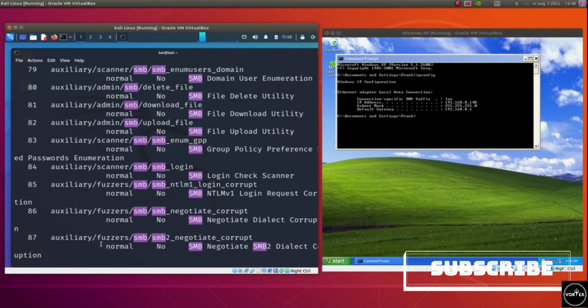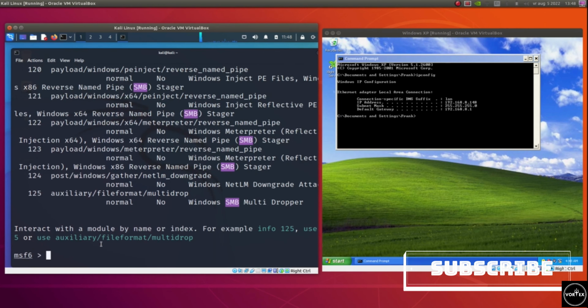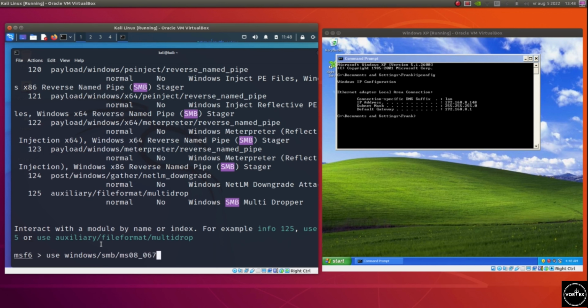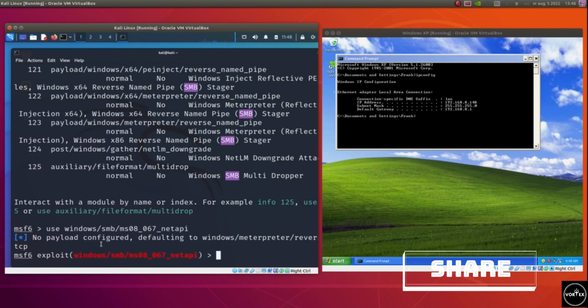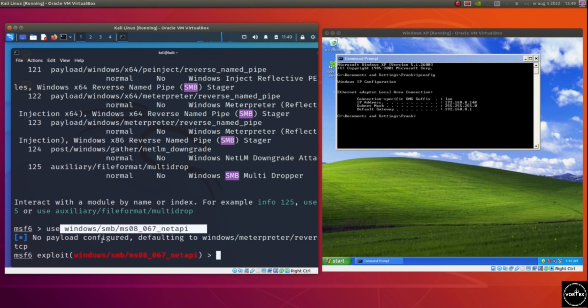So the command we'll use is called use. So use will use it. The command will use Windows SMB MS08-067 netapi, because that's our target. So we'll use that exploit. That exploit will allow us to remotely control this Windows XP computer. This exploit only works for XP, because it exploits a vulnerability in the Windows XP protocol. So if your target is an older or newer version of Windows, it won't work. It should be XP for this particular exploit to work.